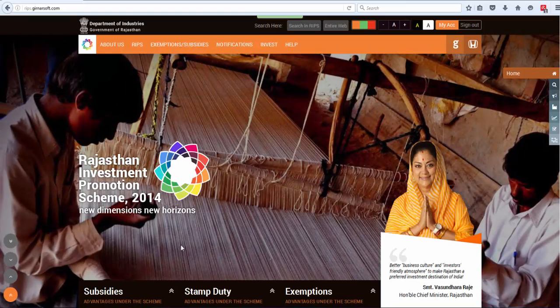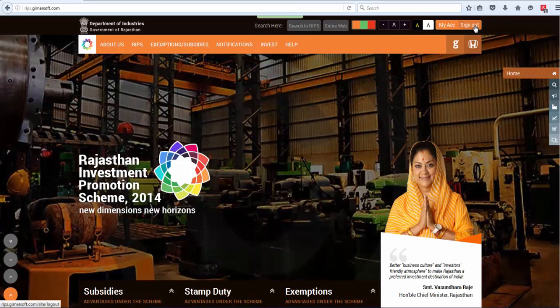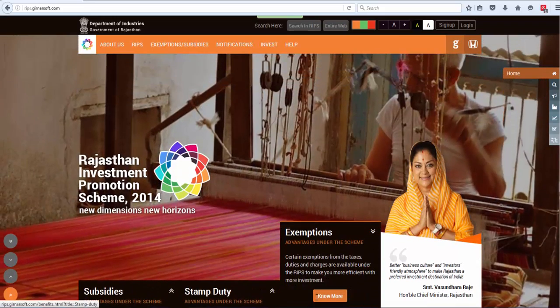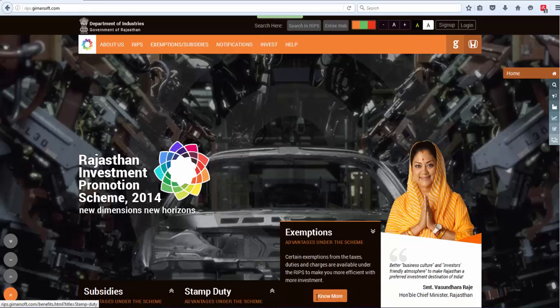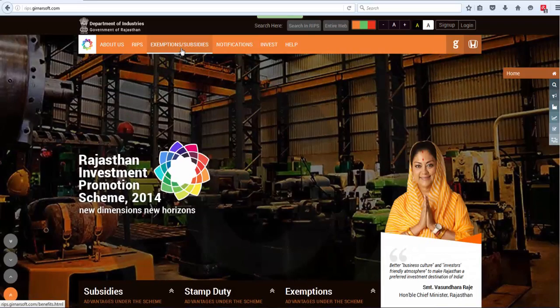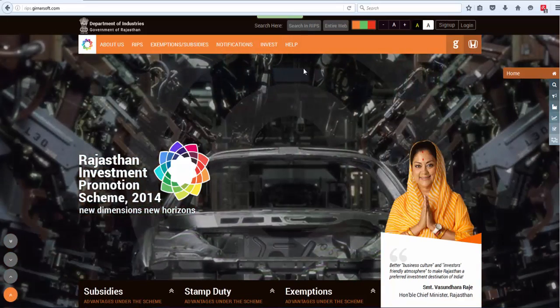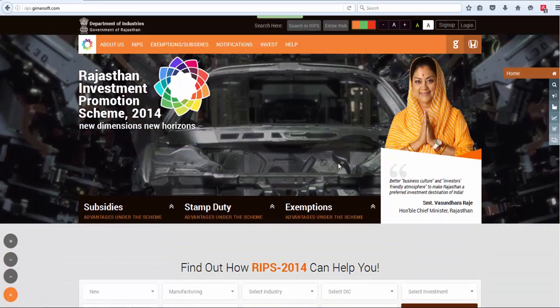The portal provides an informative life cycle of the schemes with all the information available at a click of a button. One can avail information on the investment promotion scheme by clicking on the three tabs. One can avail the same information from the top and navigation bar as well. It contains an interactive online wizard which will provide you with all the industry-specific incentive information.